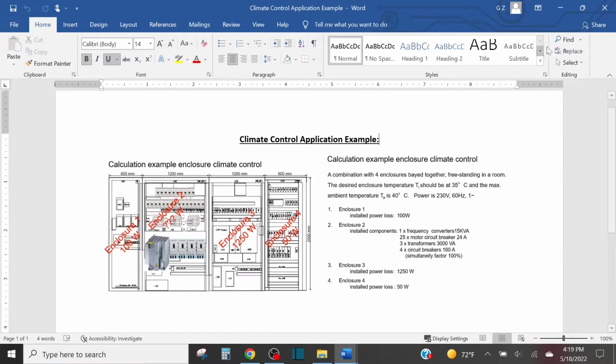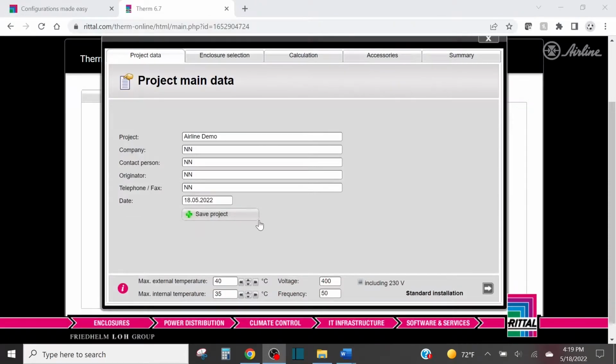So I'm going to go back to my software and make sure everything's inputted exactly how I want it. So I do have external temperature 40 degrees Celsius, internal temperature 35. My voltage should be 230 volts at 60 Hertz according to this example. So we're good to go there, and we can move to the next portion of this software.